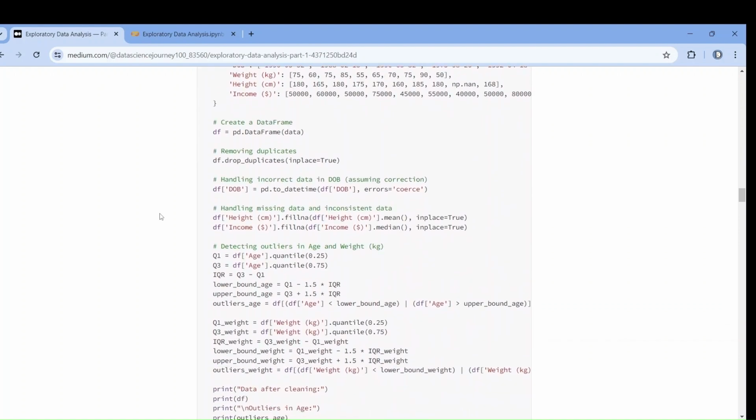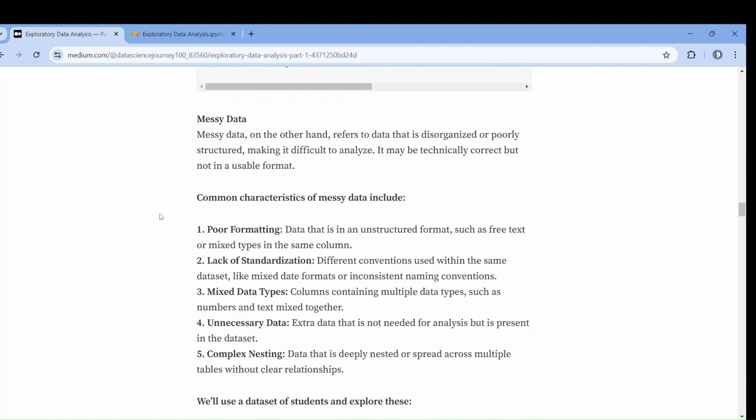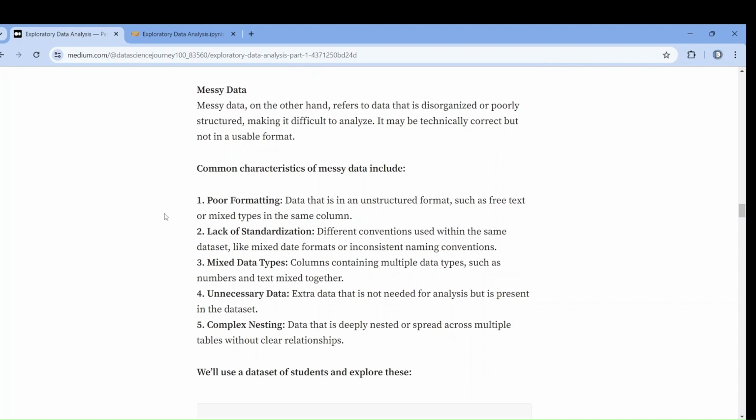I'll show it to you using a data set. Now let's understand what is messy data. As I said, it is not an error. It is disorganized, poorly structured, like poor formatting, maybe mixed types in the same column, maybe there is a problem of standardization, maybe a data set having date columns in different formats.